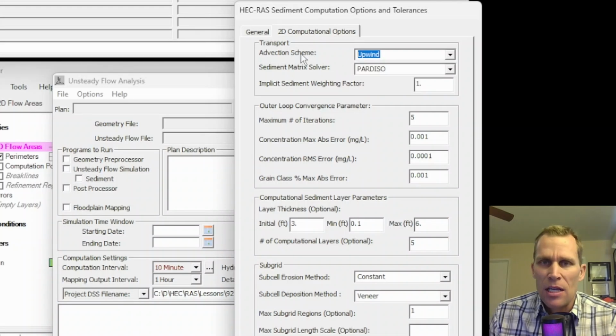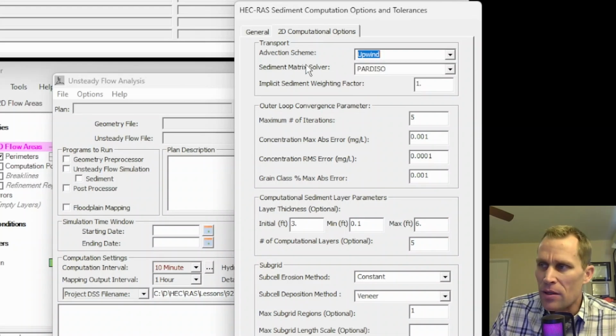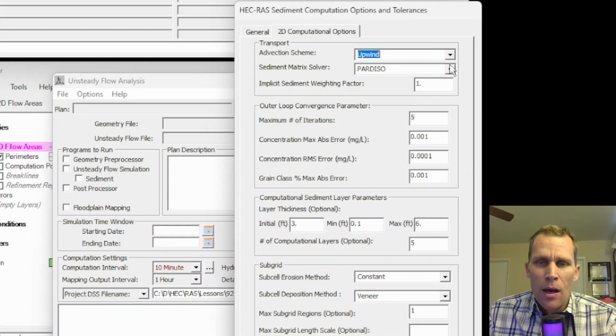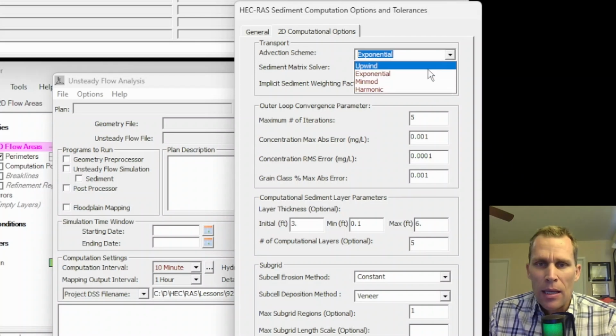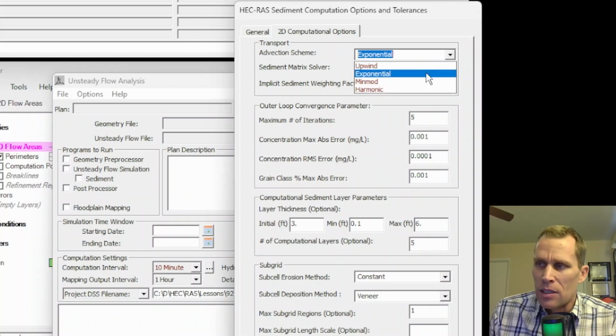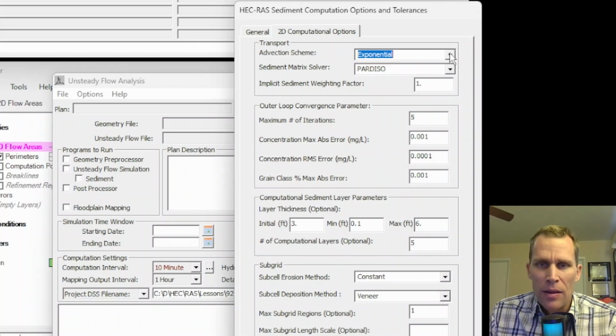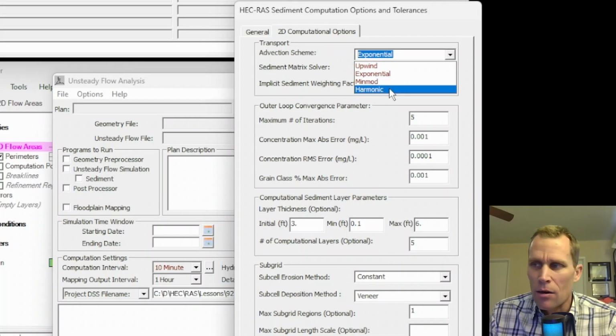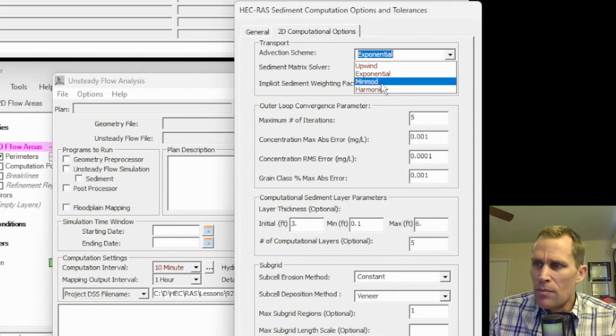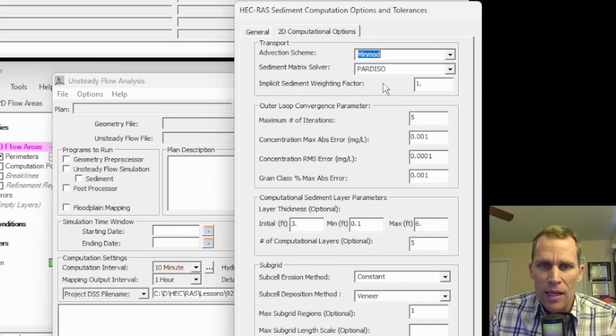So advection scheme is referring to the numerical method used to represent how sediment moves with the flow of water. Upwind and exponential are simpler linear models. They run faster, and exponential, I read, is less diffusive than upwind. And then the other two methods here, mid-mod and harmonic, are nonlinear. They're more complex, and mid-mod is more diffusive than harmonic.